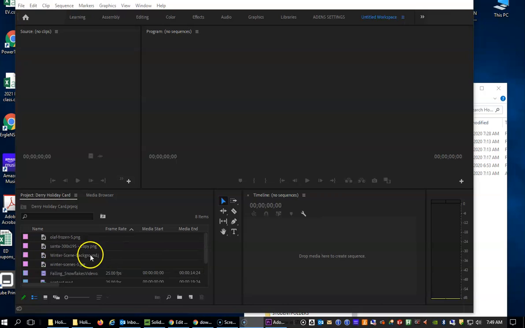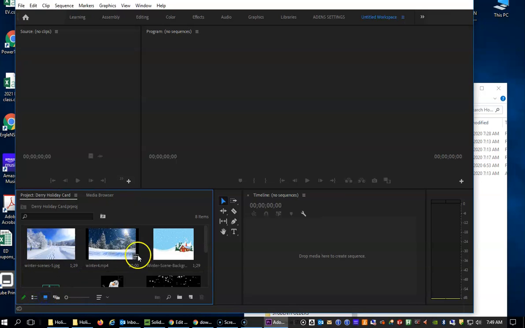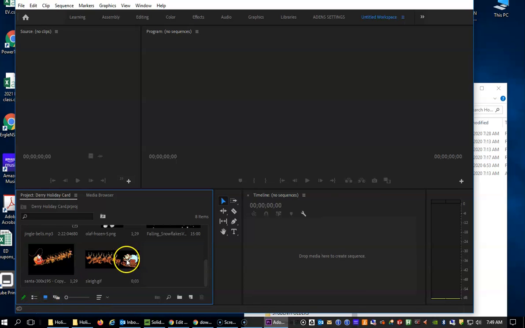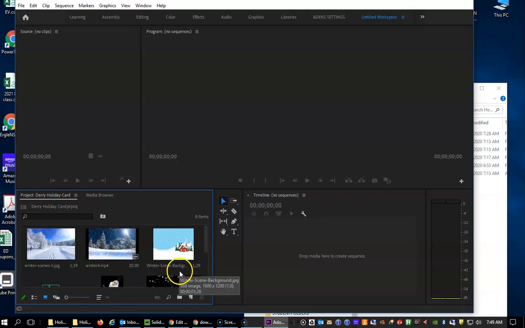Once you got the items in, right now I have them as a list. You might want to click down here and convert them to thumbnails right here, so it's a little easier to figure out what's what. So got a couple options for winter scenes here. I've got one with falling snow. Let's just start with a real basic one to begin with.